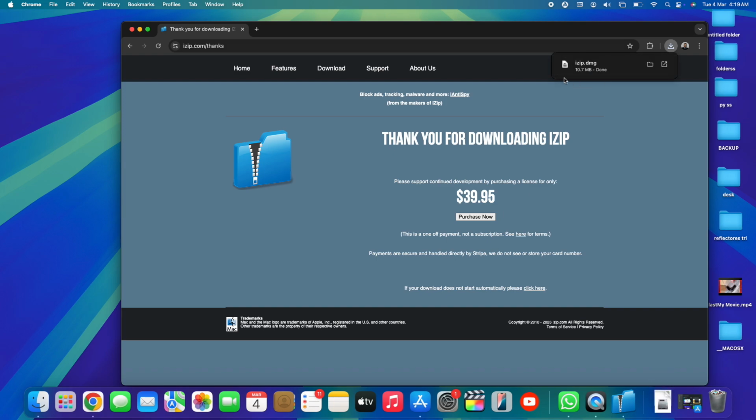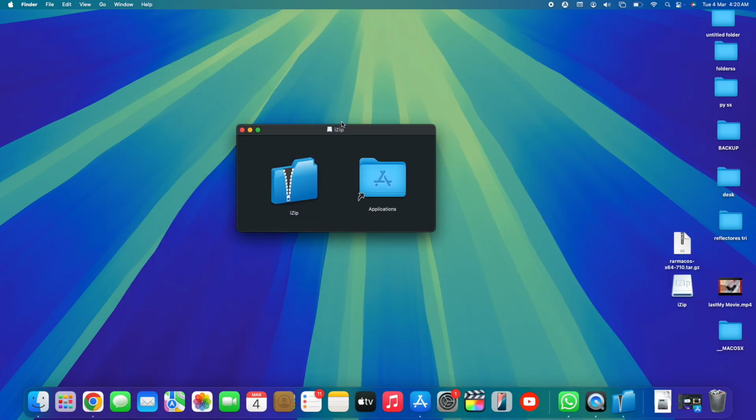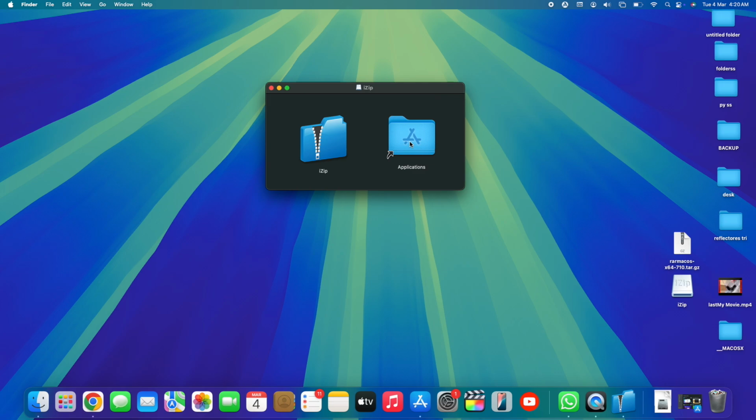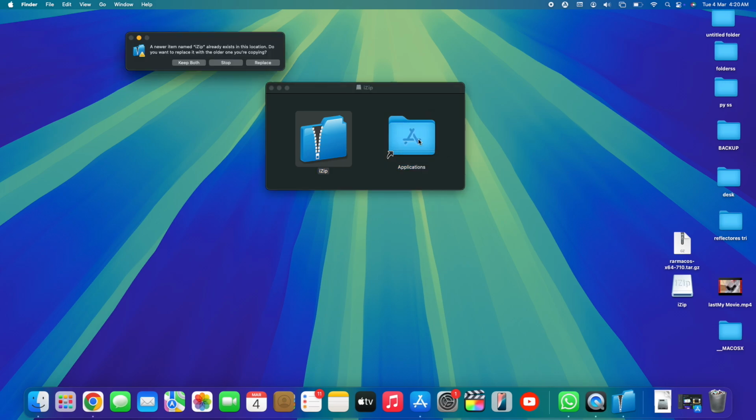Now, once the download is completed, you'll be able to see a DMG file in here, which is the format of the installation. Simply double tap on it to open up the installation system. And then what you need to do in here, once you see this window popping up in here, is simply drag and drop iZip from here to the applications folder and paste it over there.